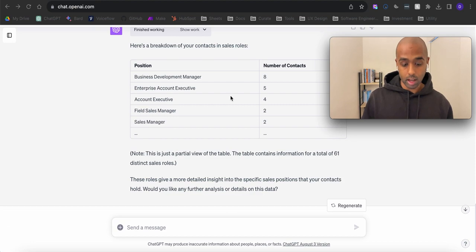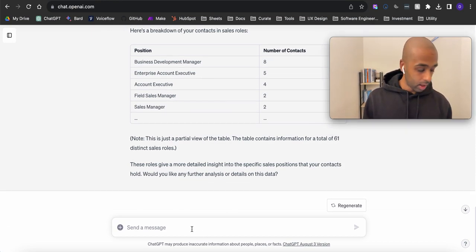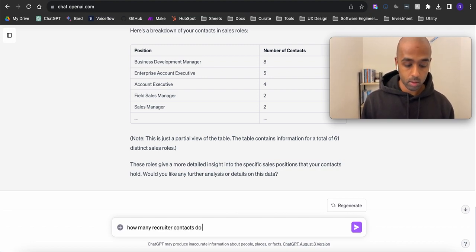So I could obviously ask them to expand this list. I won't do that just to save you guys time. And then here's an example. If someone's looking for a job, let's quickly identify all the recruiters on my list that I could reach out to. How many recruiter contacts do I have? Can you please list them by name and company?